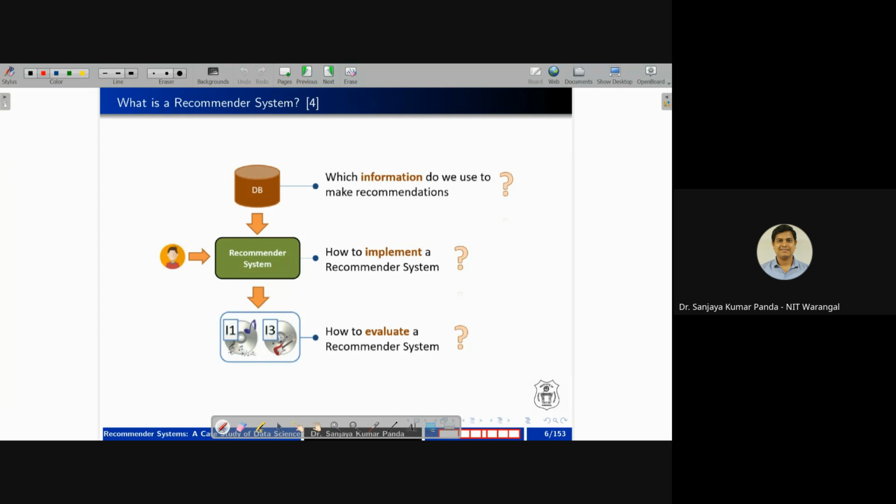That's why I told you all the information is not important. Whatever information is available, all of it is not equally important. So you have to find the information that is useful to make recommendation. The second question says: how to implement a recommendation system, or how to design a recommendation system. Once you design, you can think about implementation, which programming language you are going to use.